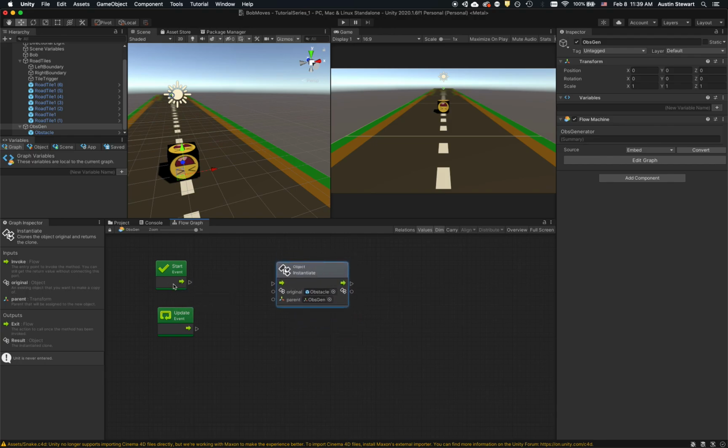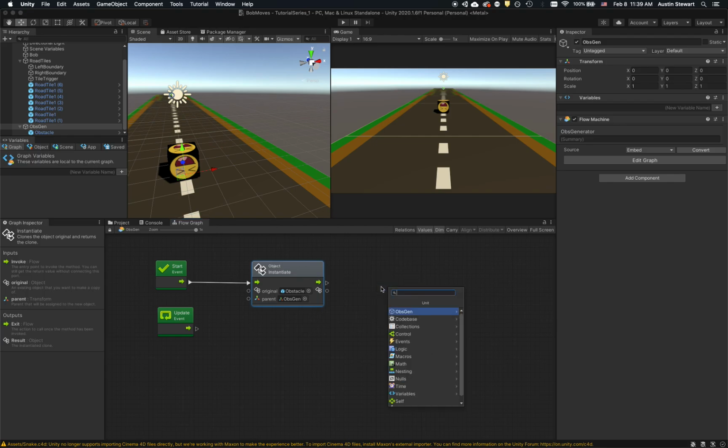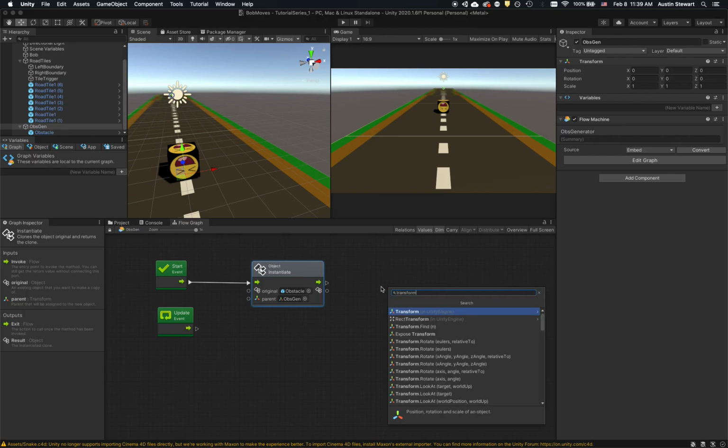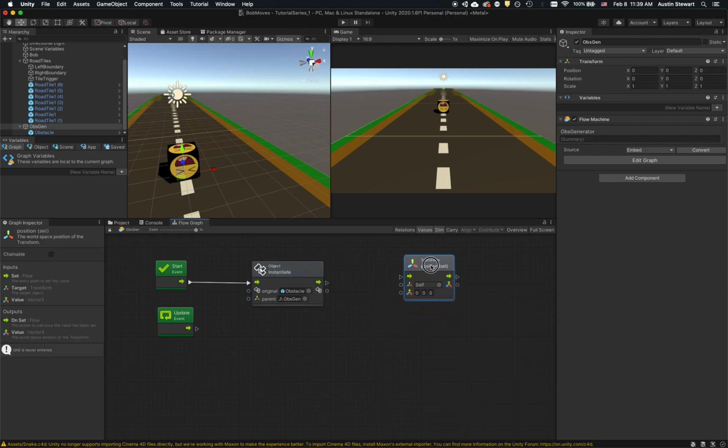So let's focus on instantiating a single object. Let's just go ahead and see what happens when we instantiate this, and then what we can do is right click over here, and we can type in transform.position, and we're going to set the transform.position. The thing we want to use is this GameObject, and the other thing we need to do is tell it where we want it to go.